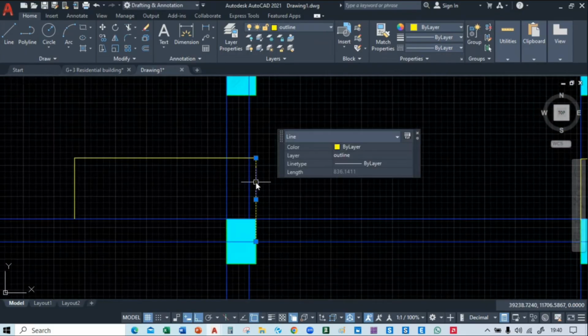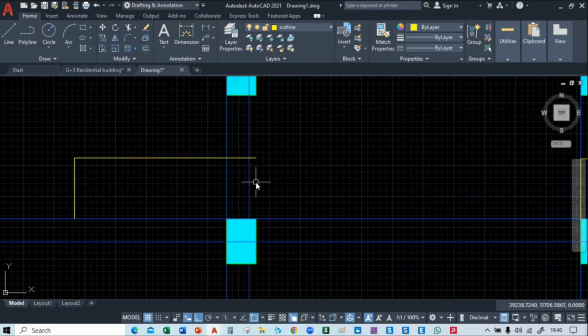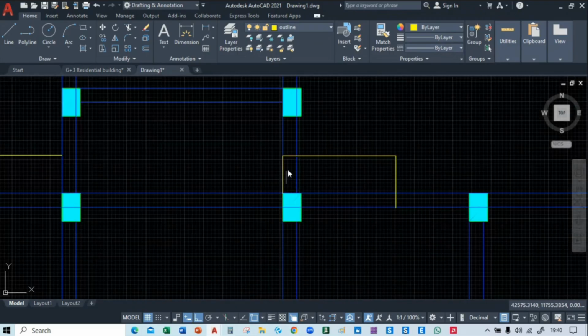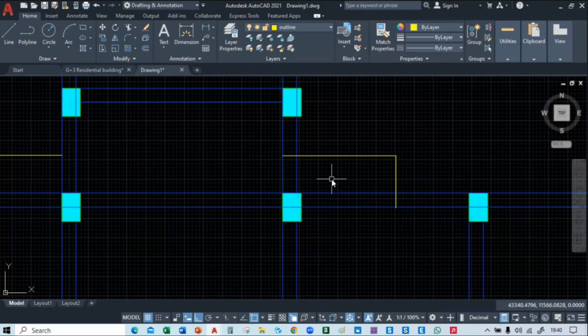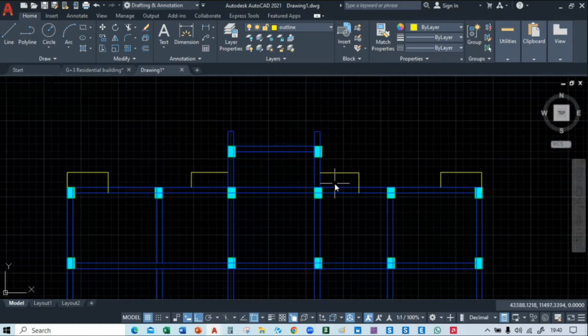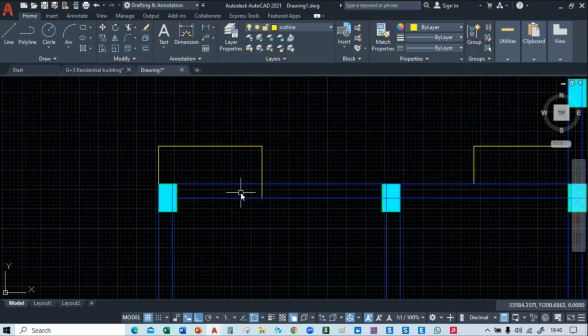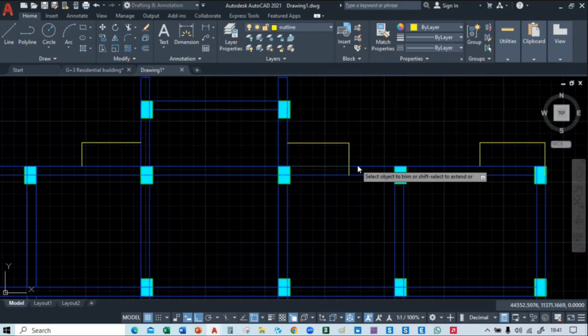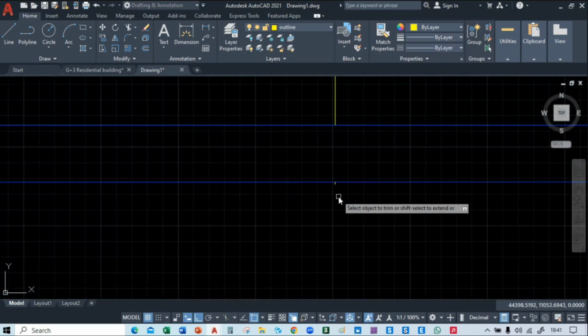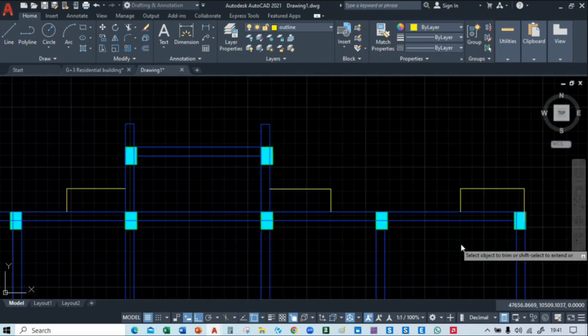Okay, so you can delete the line with these lines. You can delete it or you can trim it here and delete this. So you can delete the line and you can trim it. So you can trim here. Okay, and you can trim here also, and this one also.